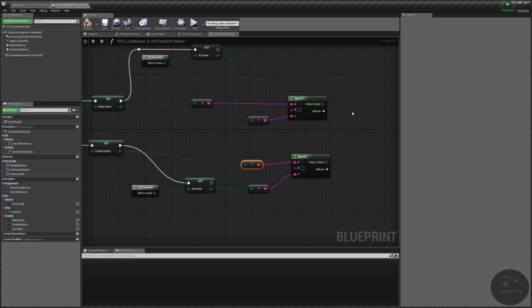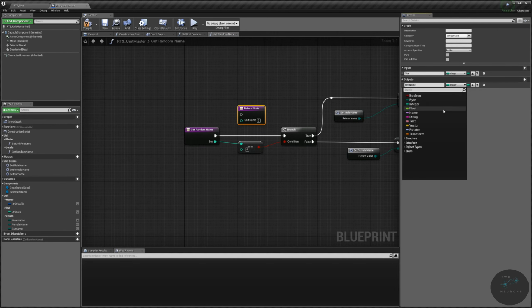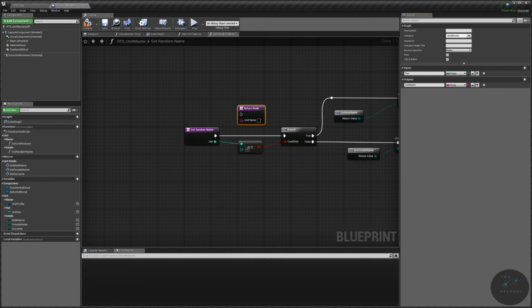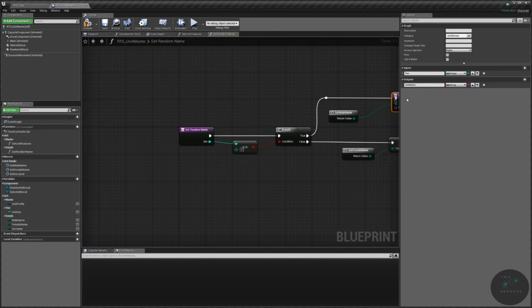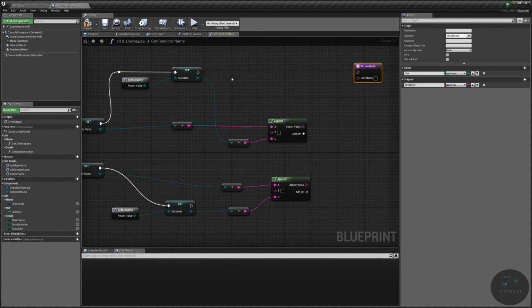Finally, what I need is a return node. So I'm just going to highlight my set random name, and I'm going to put a return node in with one variable, and it's going to be unit name, and that'll be of type string. And I'm just going to drag this over here, line that up with the surname bit there, plug it in.